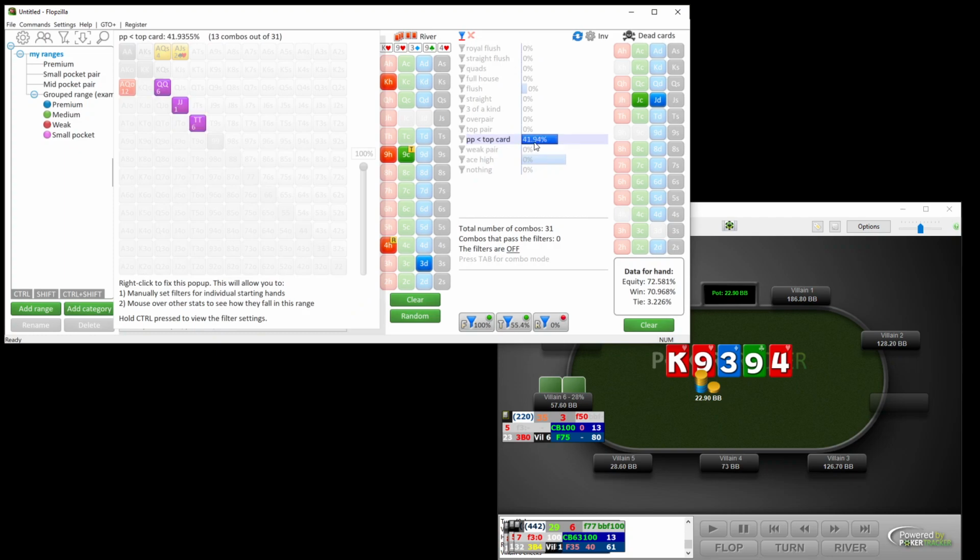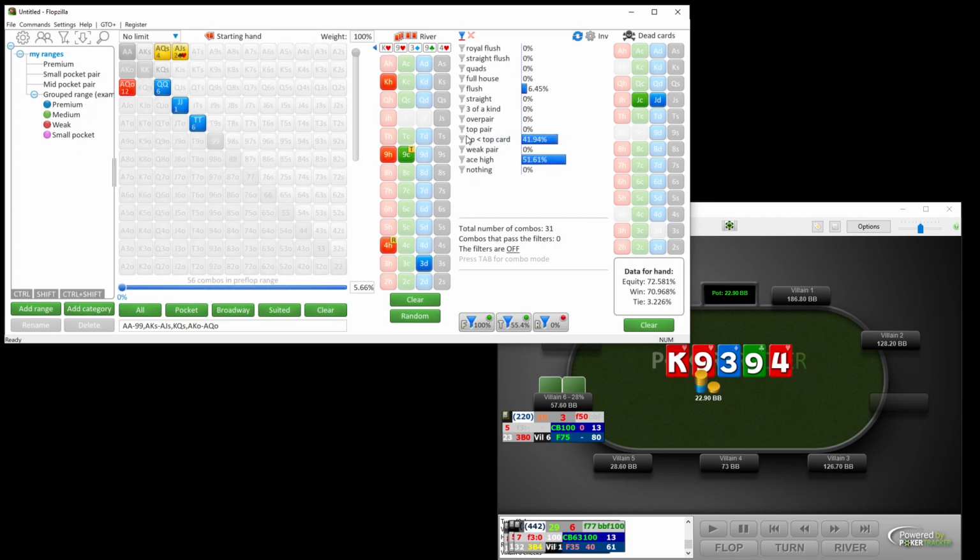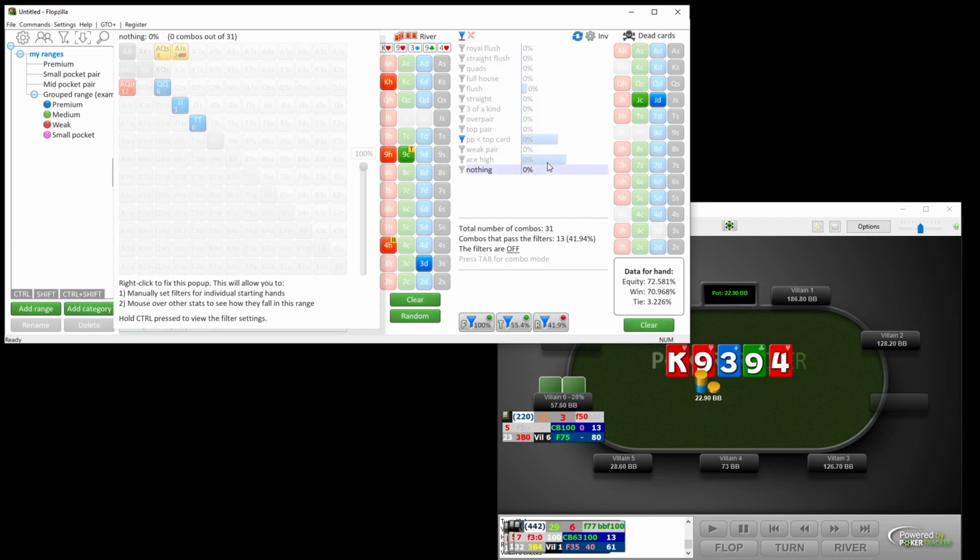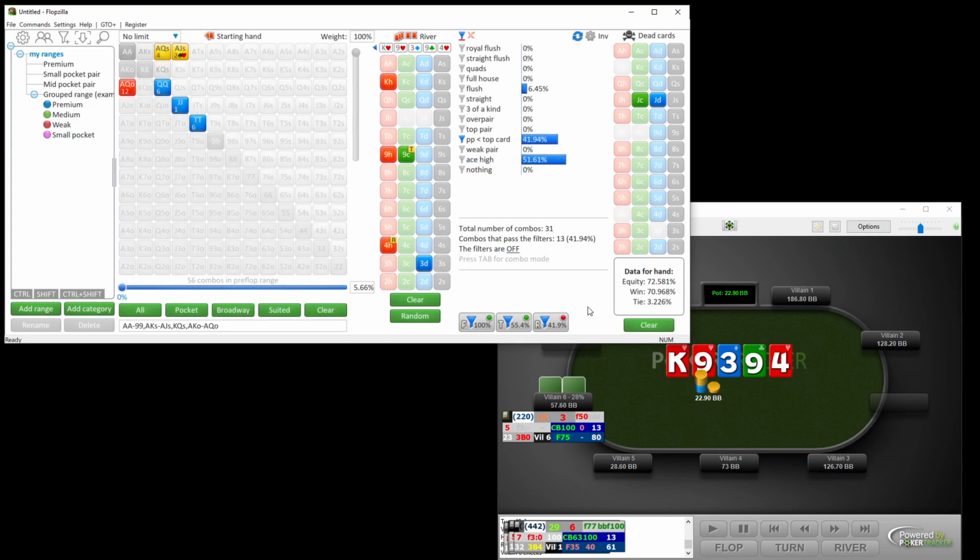Is he checking his pocket pair less than top card? Totally. Wants to get showdown cheap. Is he checking his ace highs? Totally. Doesn't want to bluff. We could see this player only bets river 13%, folds 80%. Super river honest player. He's checking those ace highs right here.